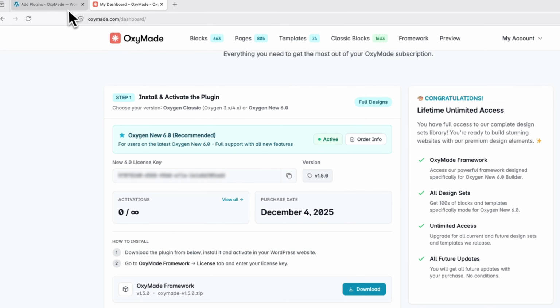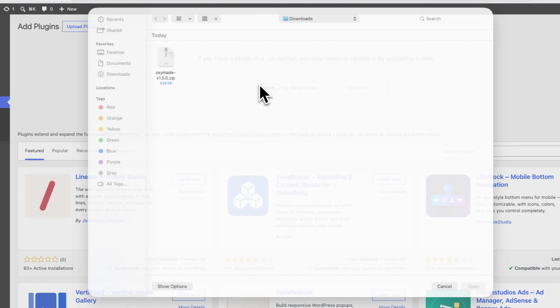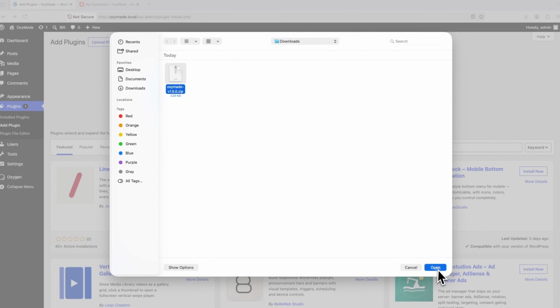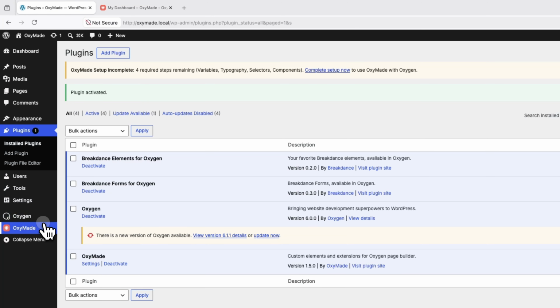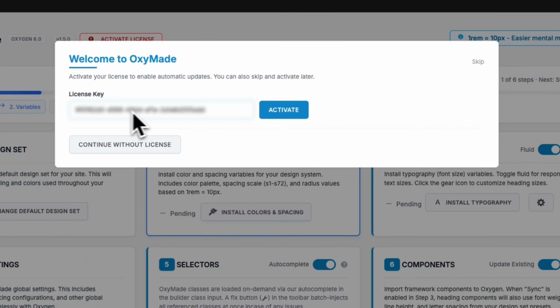Now jump back to the WordPress dashboard and install the OxyMade plugin. Choose the OxyMade zip file we just downloaded, then click Install Now and Activate. Now, let's go to OxyMade, enter the copied license key and click Activate.